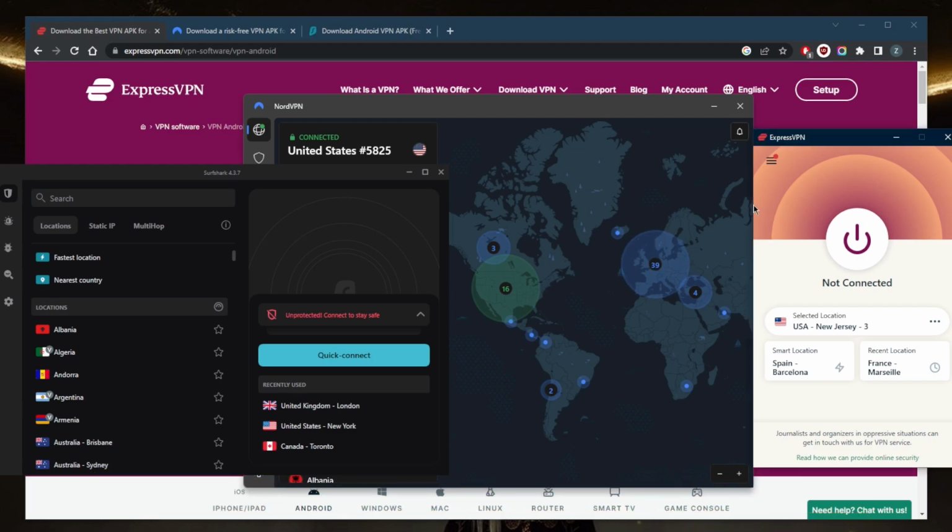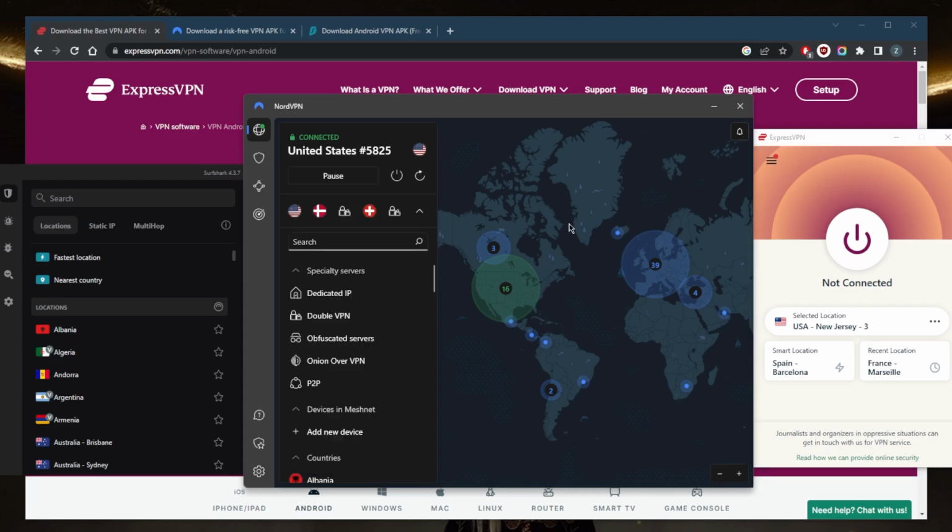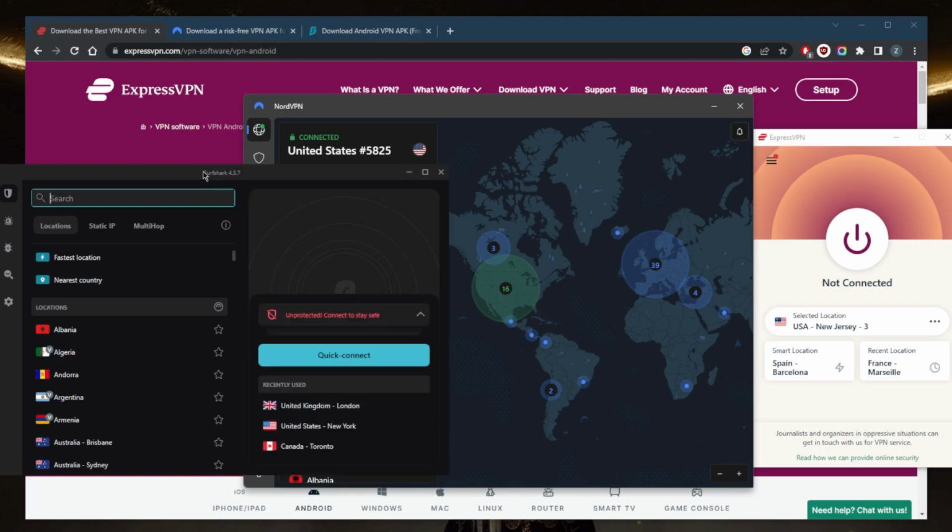You've got Express with over 3,000 servers in 94 countries, and you'll be able to secure up to 5 devices per subscription. NordVPN with over 5,400 servers in 60 countries, and you'll be able to secure up to 6 devices per subscription. Surfshark with over 3,000 torrent servers in 100 countries, and you'll be able to secure virtually an unlimited number of devices with just a single subscription.